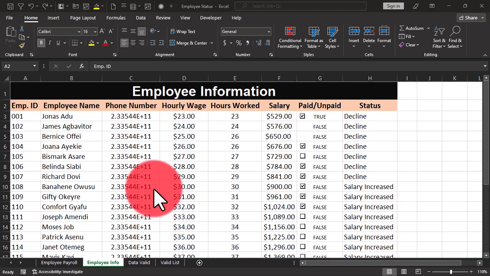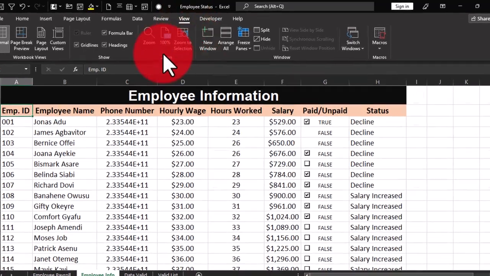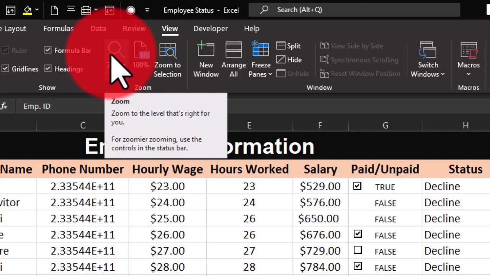So the first approach is to utilize the menu bar, and we have a particular tab that consists of our zoom in and zoom out options, and that is the View tab. When you click on the View tab, you have this ribbon, and in this ribbon there's a particular group, which is the Zoom group, and we have the Zoom command. It says, zoom to the level that's right for you. For zoom in and zoom out, use the controls in the status bar, which is also another option we are going to get into.